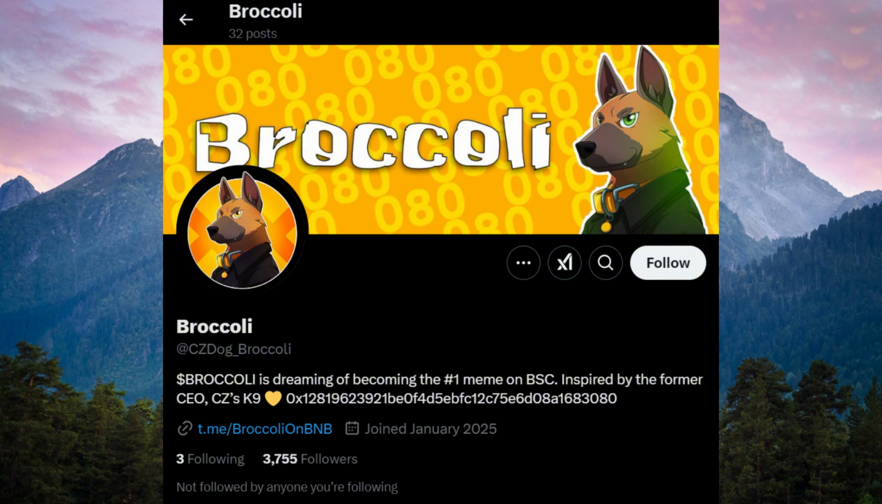Step 3. Choose a crypto exchange. Broccoli token is likely to be available on decentralized exchanges, DEX, or centralized exchanges, CEX. Common platforms to trade tokens include Uniswap, PancakeSwap for decentralized exchanges. If dollar broccoli is a token based on Ethereum or Binance Smart Chain, BSC, you may find it on decentralized platforms like Uniswap or PancakeSwap.